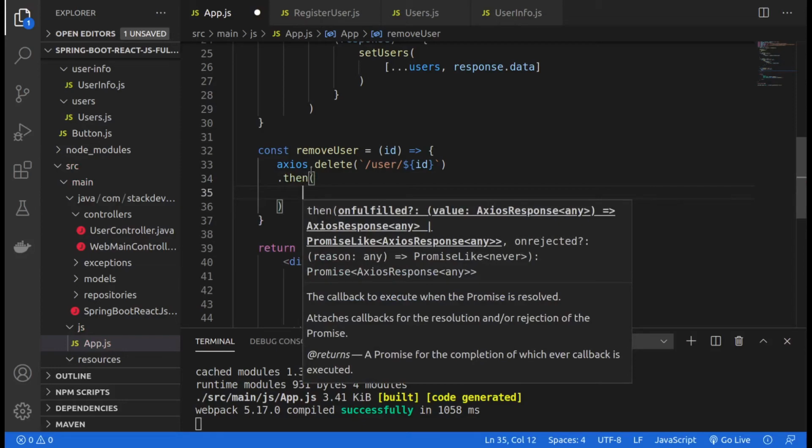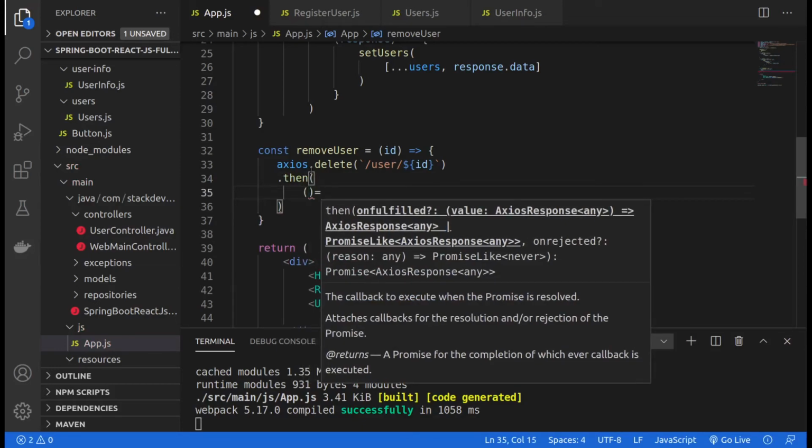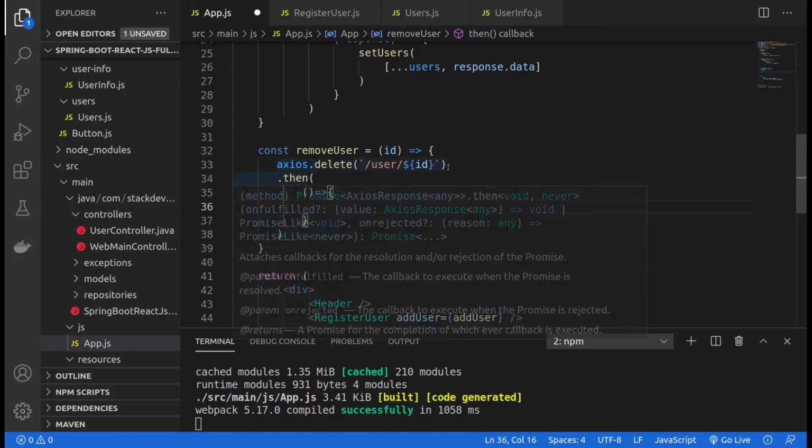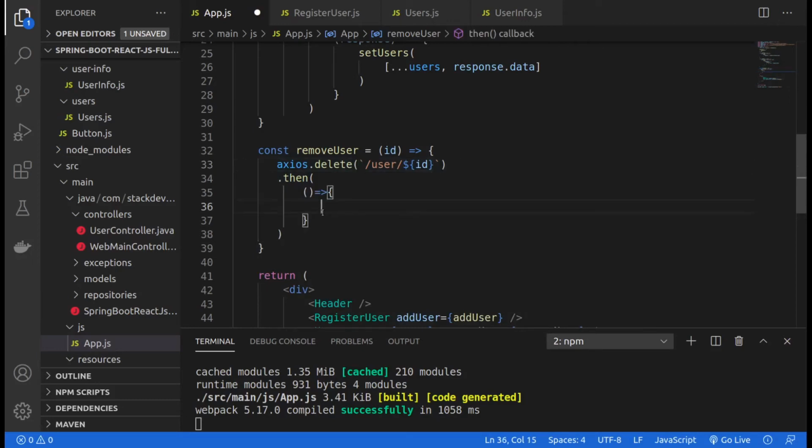Inside my then, I'll have my callback. Inside this callback, this is where I'm going to set my data. Once I've done this, it will delete that specific user from our REST API, from our backend. But the next thing that after we've deleted from our backend, we probably need to do is update our UI so that the UI would delete that user as well.